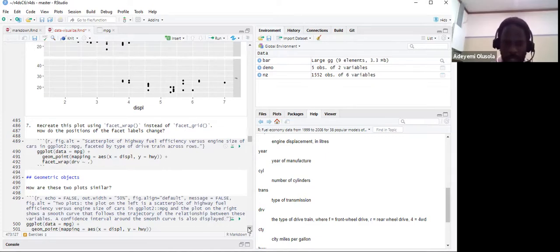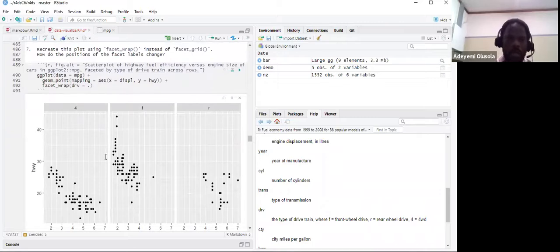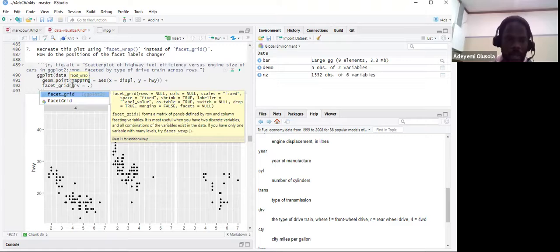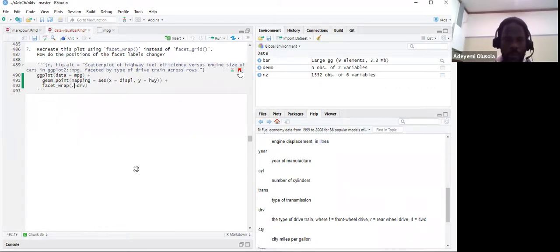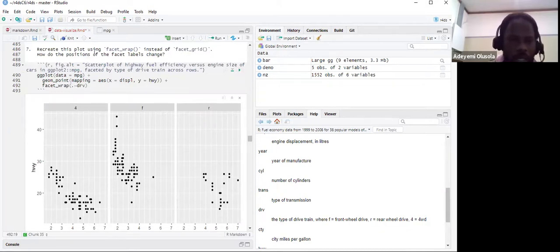Okay. So the last question here says, recreate this plot using facet wrap instead of facet grid. Okay, so this is the plot. We have to recreate the plot using facet wrap. I've actually done this. I think this was what was here, grid, and then you have something like this. If I'm not mistaken, I guess this was here.